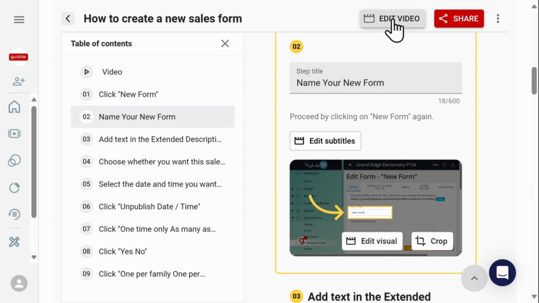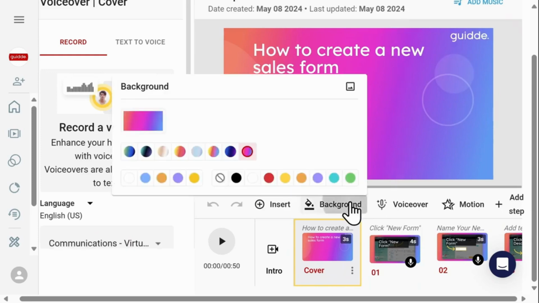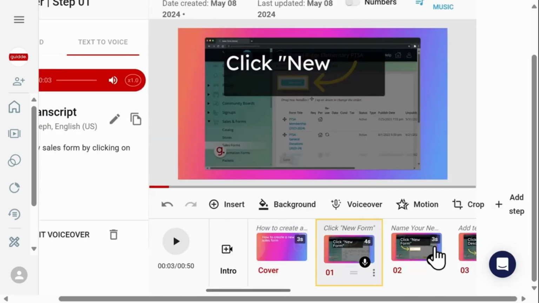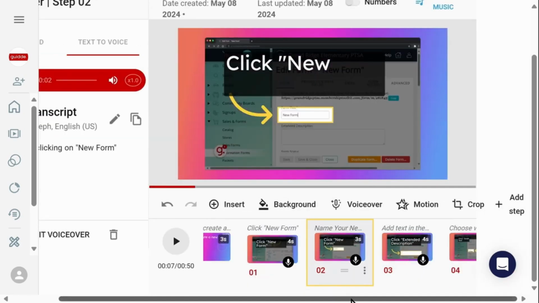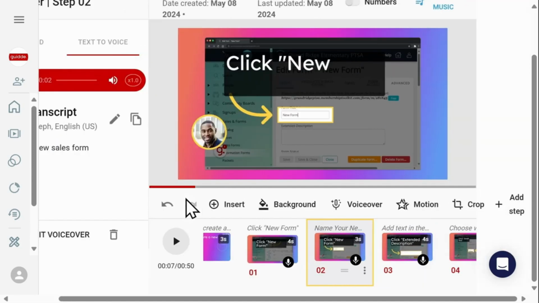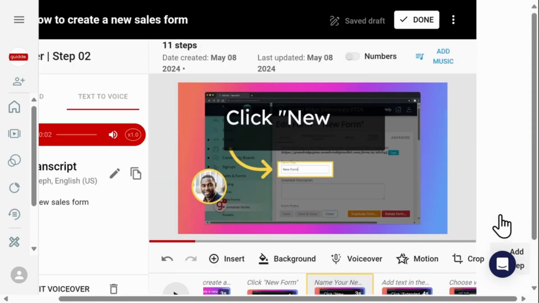Some of the additional edits that you can make to your video include adjusting the background color, as well as the text. For each step of your how-to video, you can also change what the speaker says by coming over here to the transcript and editing it. Here, you can take control of what your chosen speaker says. You can also add personal voiceovers, motion, and add additional steps as you continue to edit. You can add music to your video, and you can also add numbers to your steps. Once you've finished editing, select Done.